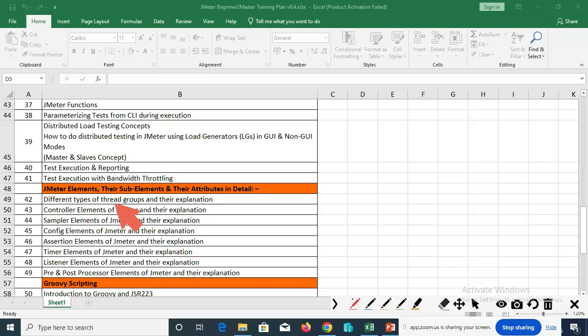The major categories are thread groups, controllers, samplers, config elements, assertion elements, timers, listeners, preprocessors, and post-processors. All these elements I'm going to cover in detail, guys: the JMeter elements, their sub-elements, and their attributes. Then comes very, very important, custom coding in JMeter, right?